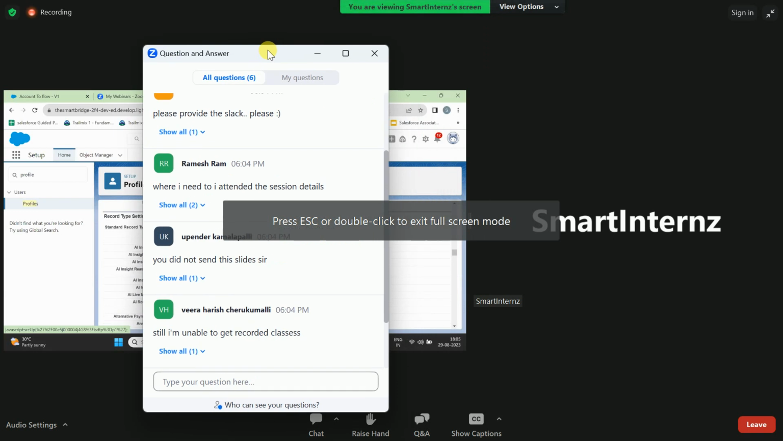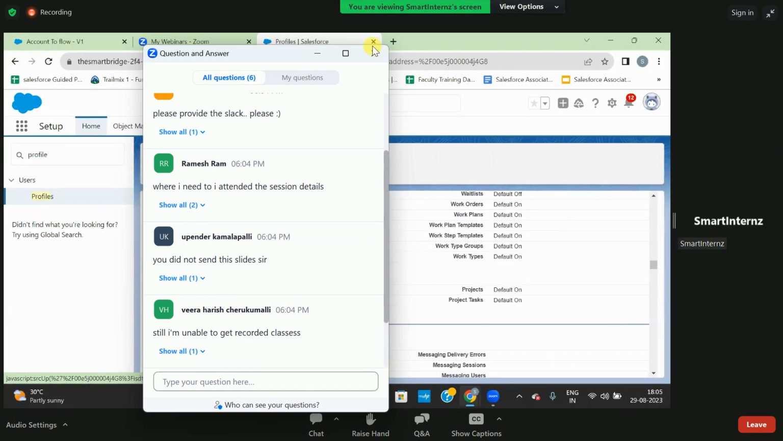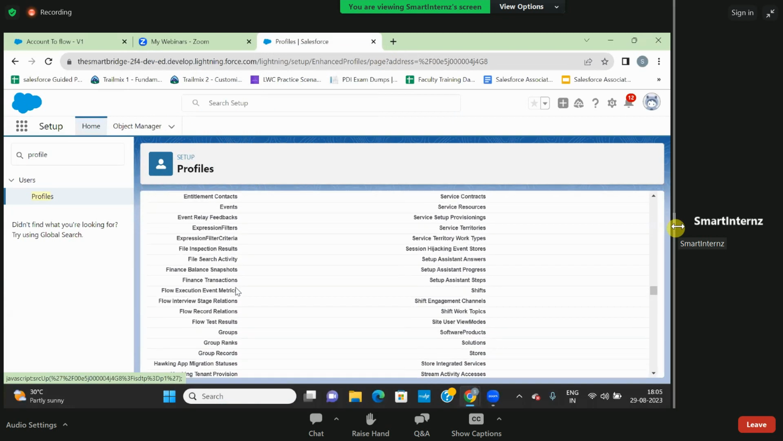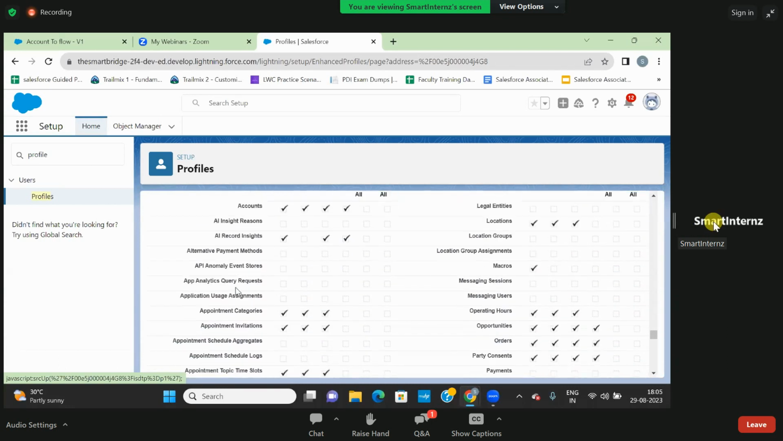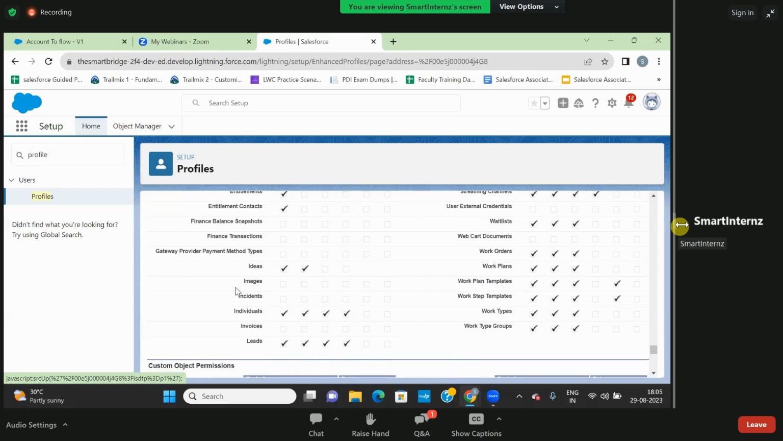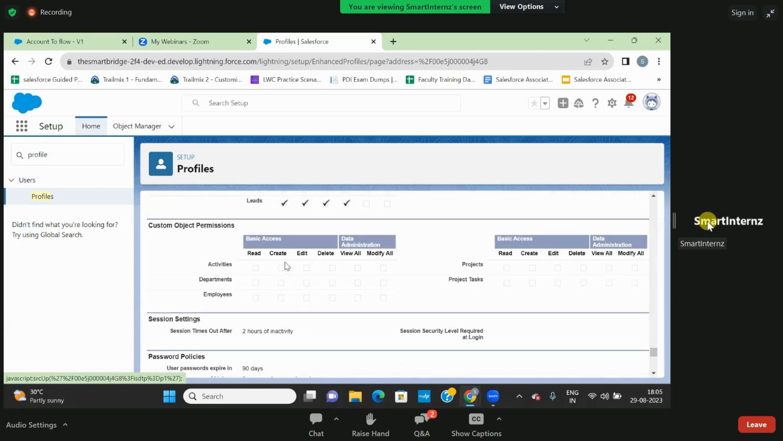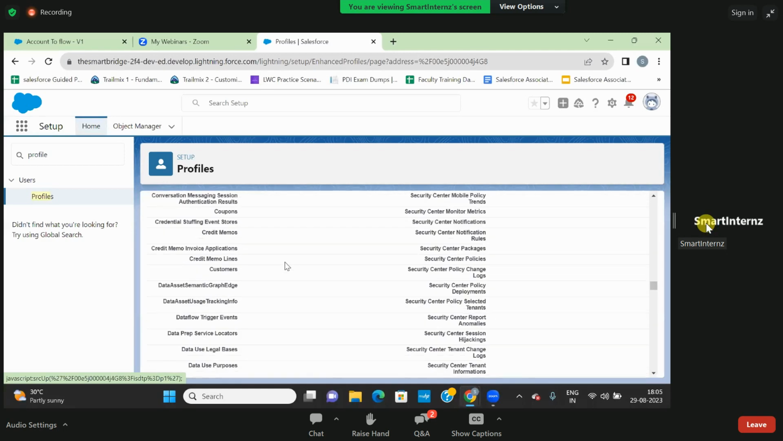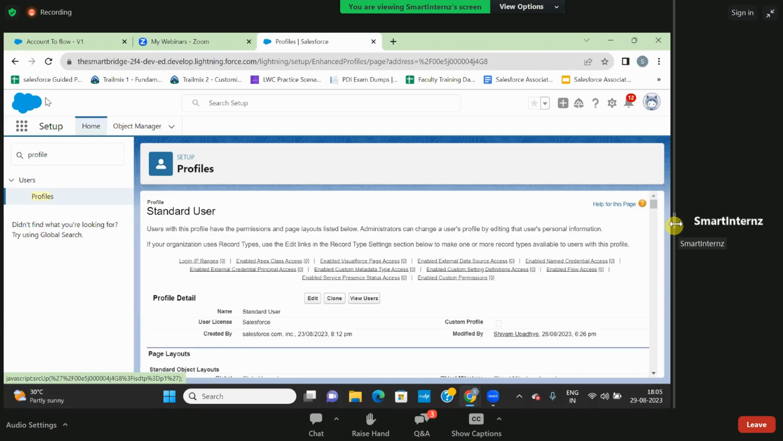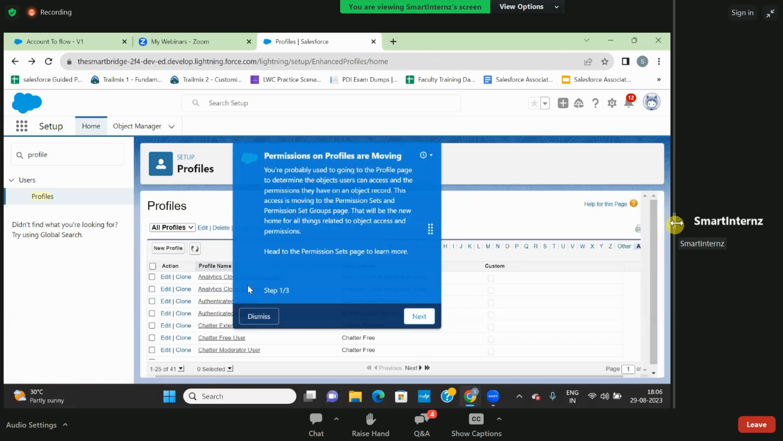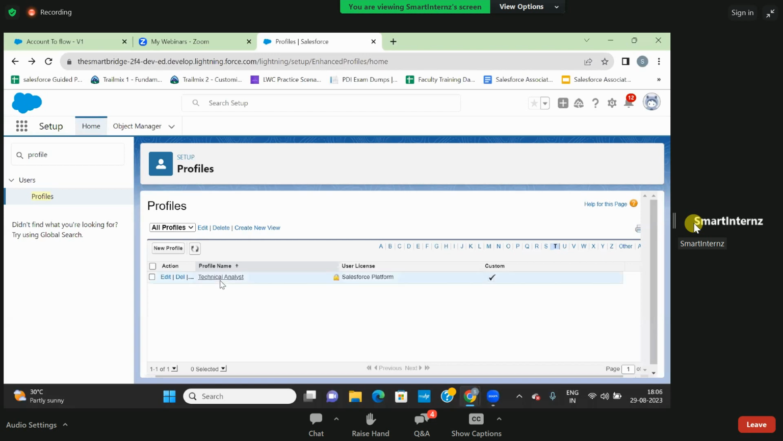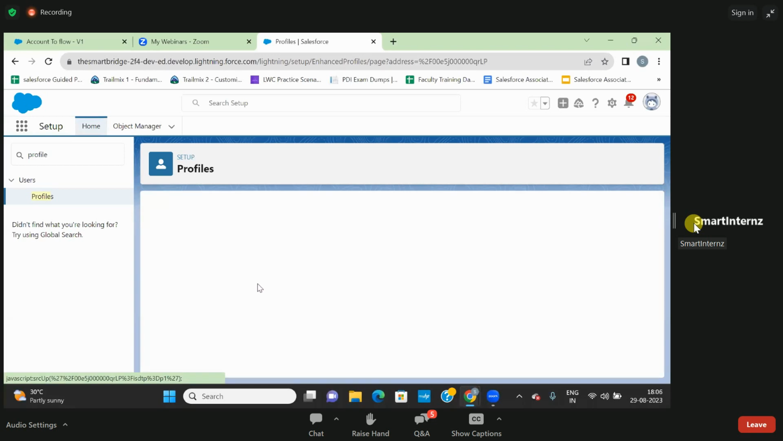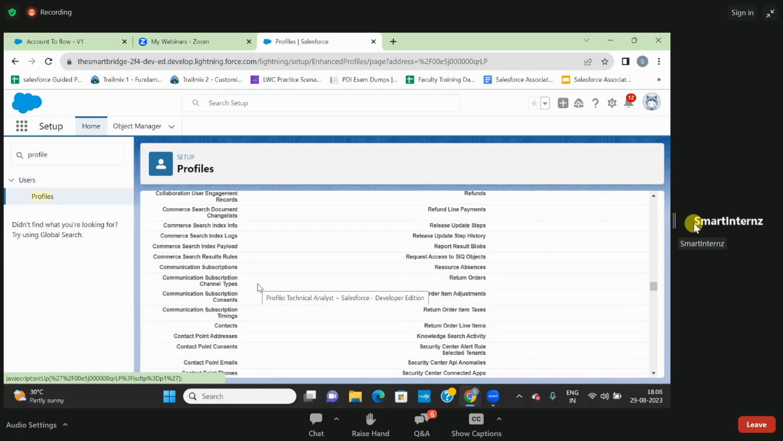In the custom object, you might be able to see custom tabs, then scroll down and you'll find custom objects as well. So here you can see, down there is a custom object. Which profile is this? Sorry, this is standard user. We need to go to the technical analyst profile, right? So the standard technical analyst profile was there. Yes, this profile we have created, right? So let's go and see what kind of permissions are there for the technical analyst.